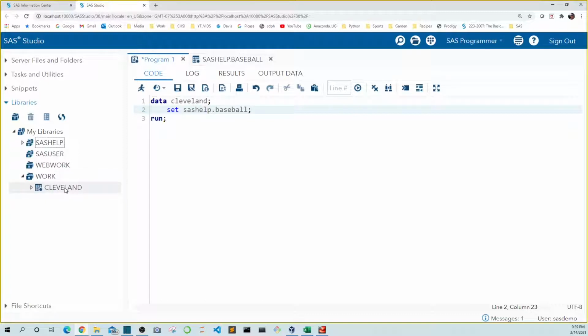At the end of this SAS session, everything that's in the work library goes away. And for the most part, that's fine, right? We have SAS.help.baseball and we have our code, which we're going to save at the end here. And if we just open up our code and run it, in less than a second, we recreate the Cleveland data set. But say, for example, that our input data set changes over time and we're looking to get a snapshot. So what we want to do is save it permanently in a library.